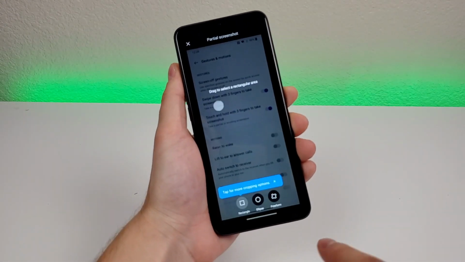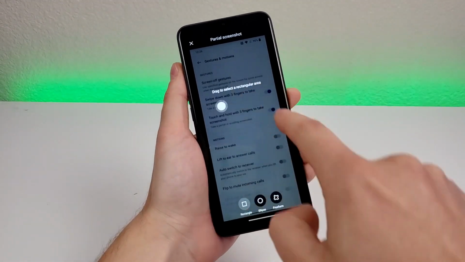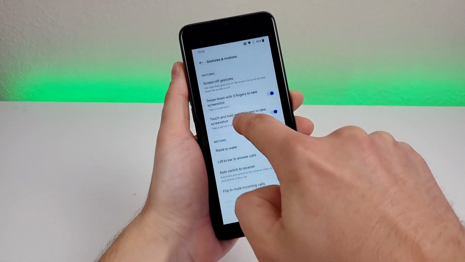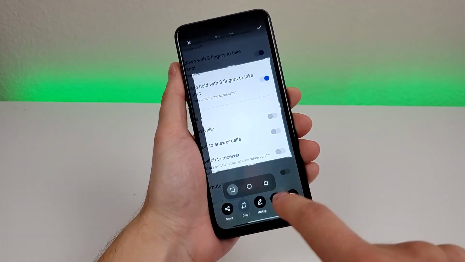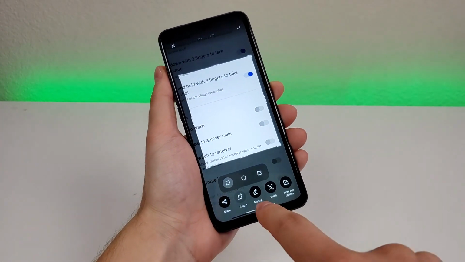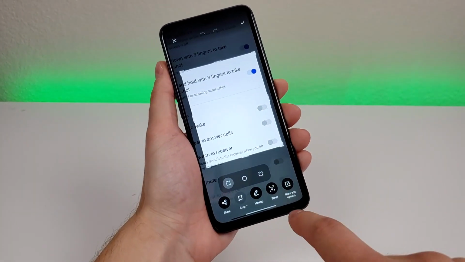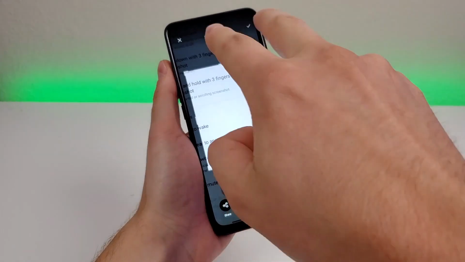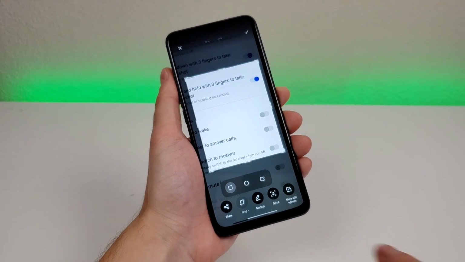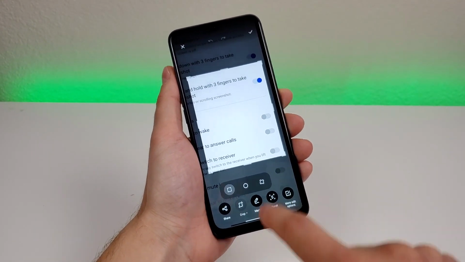And you can see after doing that, you can then pick a certain area. So you can drag to select a rectangular area. And then from there, you can actually use the pen tool to draw in there. You can scroll as well if you want to get a more extended screenshot, and there's even other additional editing options. So that's pretty cool.